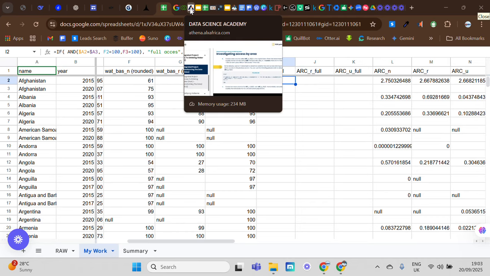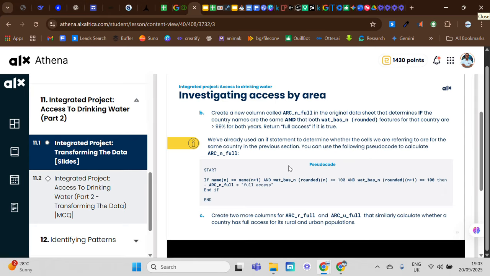Quickly, let's look at what we have here. Now, under this particular slide, we are asked to create a new column called ARC_N_full, which is National Annual Rate of Change. So let's look at it. Now, when we create this one, we are asked to calculate the determine.